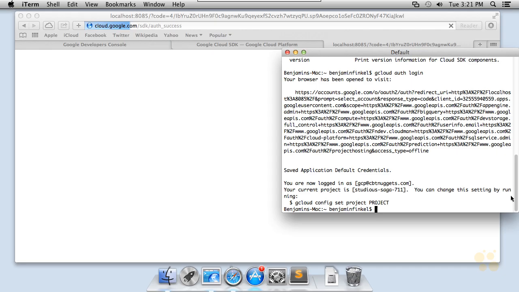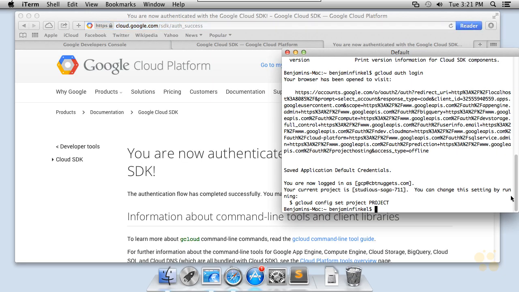I'm all set to go. Now another thing that it tells me to do is to make sure to set my current project. And this is something you really want to make sure you do. This is very important. Every command that you run from the command line, gcloud config, is going to need a project to run those commands against. Well, if you don't want to type the project in every single time, what you can do is call gcloud config set project, and then just pass in the project ID of the project that you want to use.